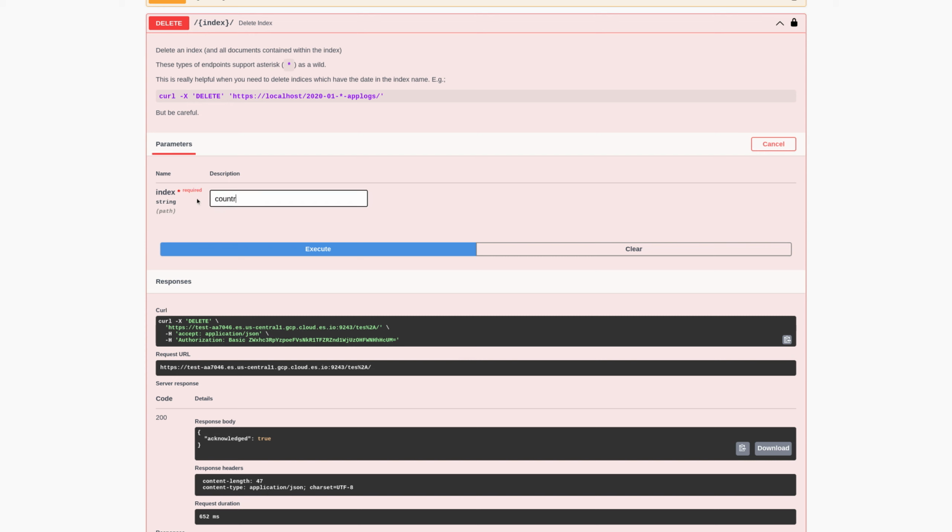So there is another index that I was playing around with before, which is country, so I'll get rid of that as well. So that's sort of cleaning up the mess. So yeah, you saw that you can use wildcards within that request, and if you do use wildcards, you just have to be careful to make sure you don't delete something you shouldn't.